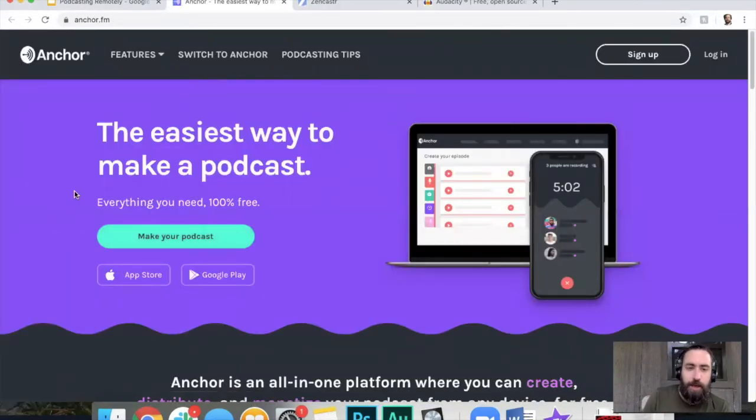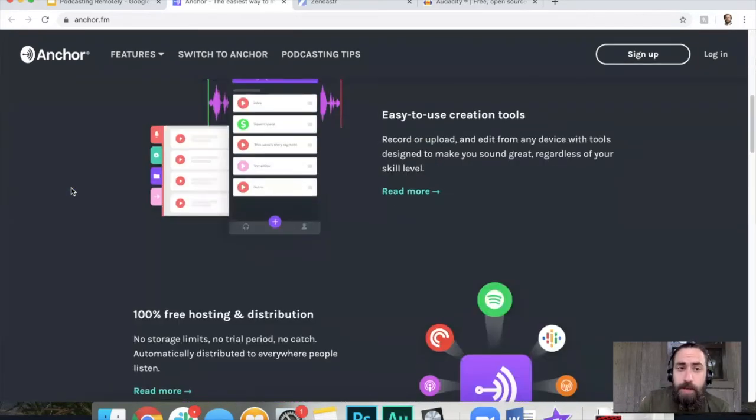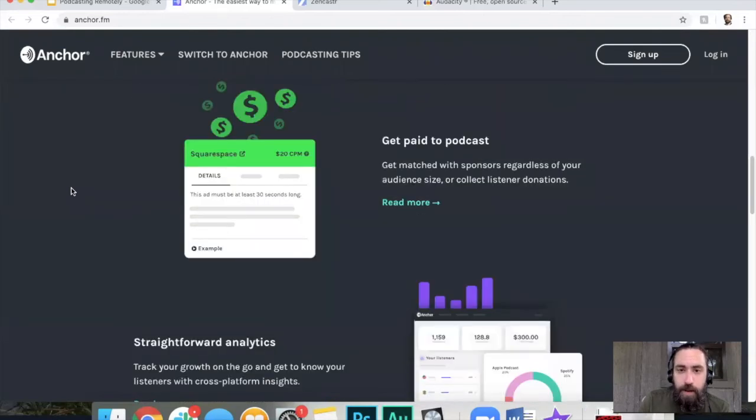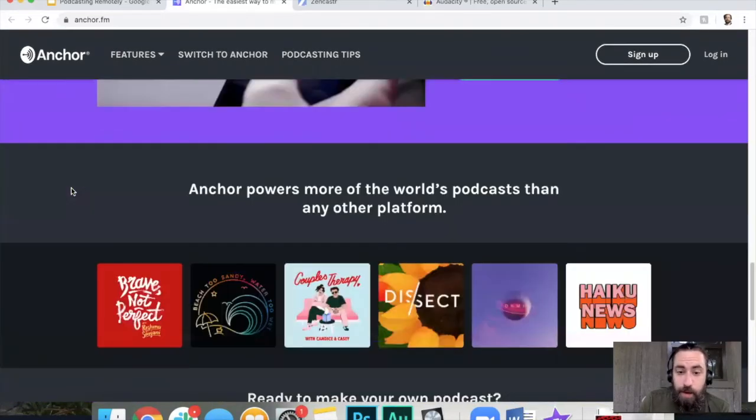Anchor.fm might be the most popular one, especially in education. It's completely free. And the difference with Anchor is not only will it help you with recording and editing, it'll also help you with distribution. So this is kind of an all-in-one system. It even has apps where you can record from your phone or from your computer. So Anchor is a pretty powerful one that you can use, and a lot of people do use.